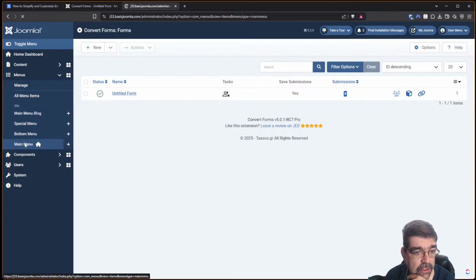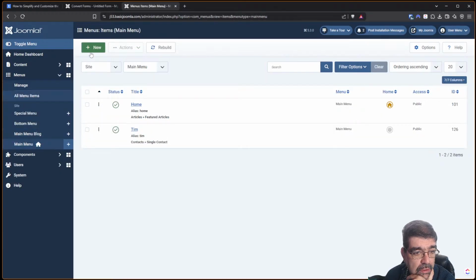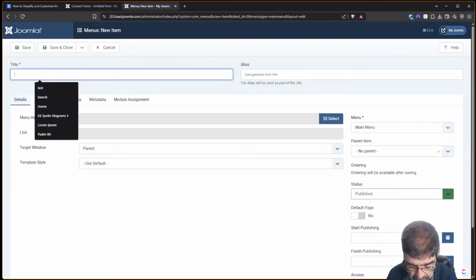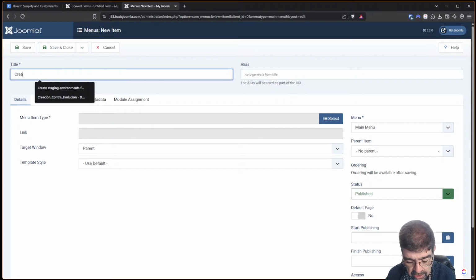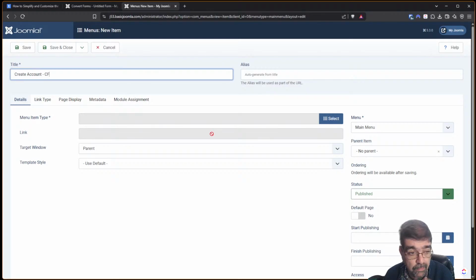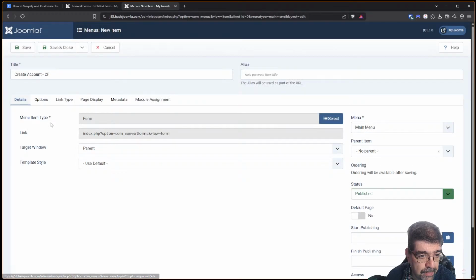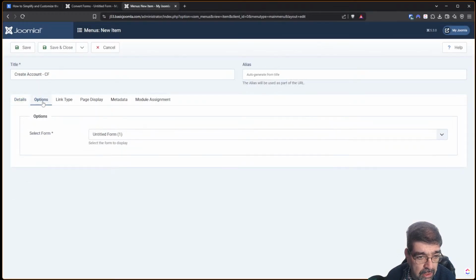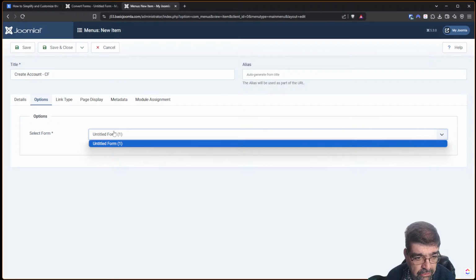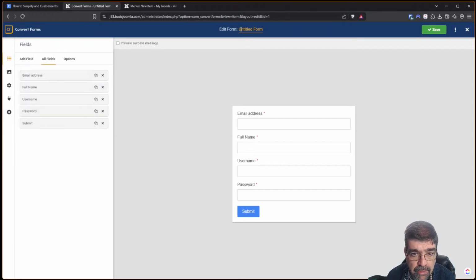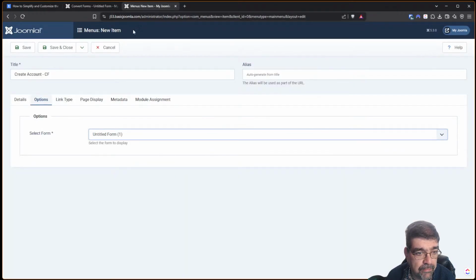and main menu. And we will go new. And we will go sign up. Or we'll just go create account. And just so that we can see this, I'm going to put CF for convert forms. The menu type, we're going to select convert forms. We're going to select the form, and the form that we're selecting here under options, it's the only one that we have, untitled form. If you want to change the title, just type it up here. I'll leave it untitled for now.